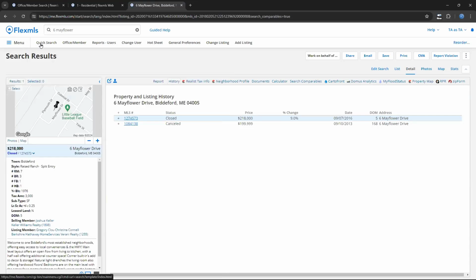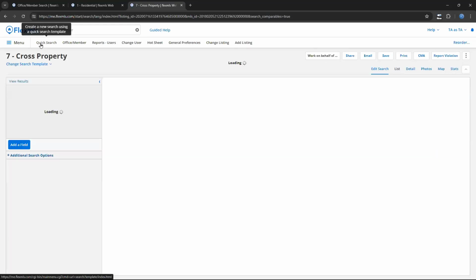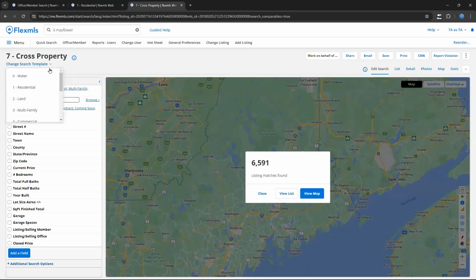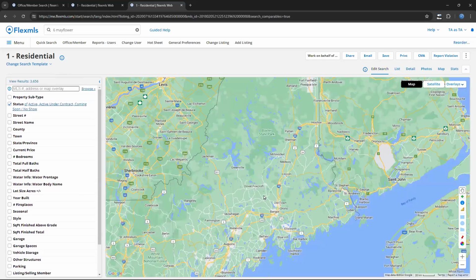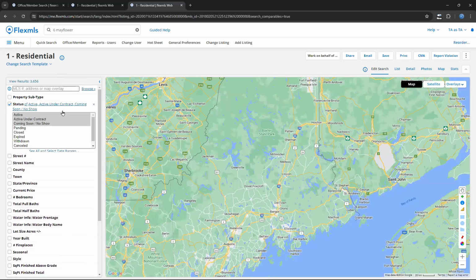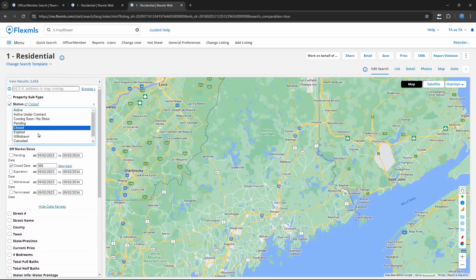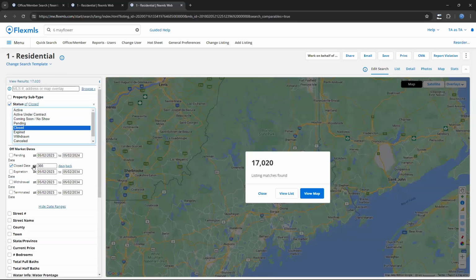So I know we were doing a little bit of quick searching, but there's a couple more things I want to show you guys. So one, I just want to switch over to the residential property type template here. Not that it really matters, but for today's sake. So something maybe that's new to you guys. Let's choose an off-market status. I already have it selected, actually.